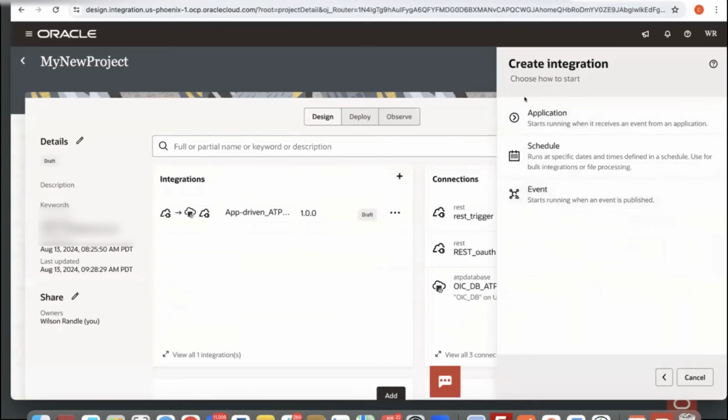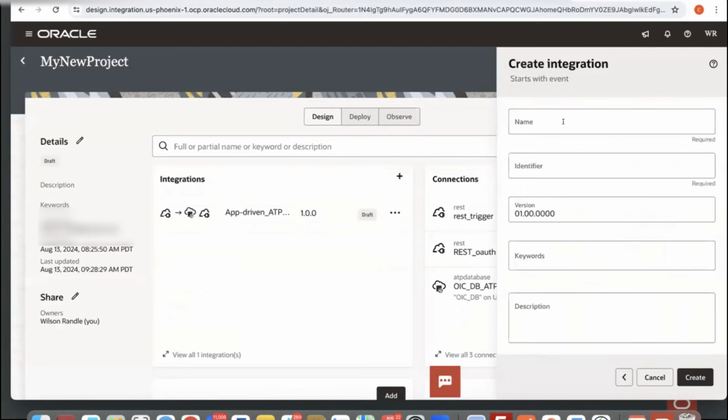So it's not going to be application or scheduled, which are quite common. And again, just to recap what these mean, application is another application triggering off this integration. This could be something like a business event coming from Fusion. This could be very commonly exposing an integration as a REST endpoint or REST API. Scheduled runs at a certain point of time, but event is what we're after here.